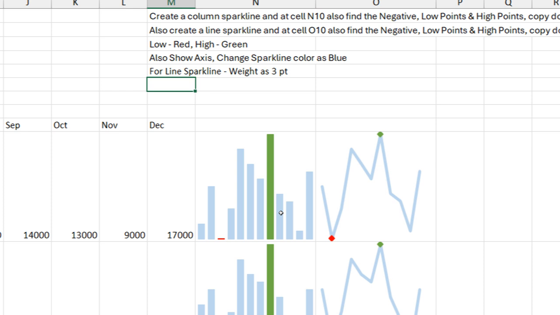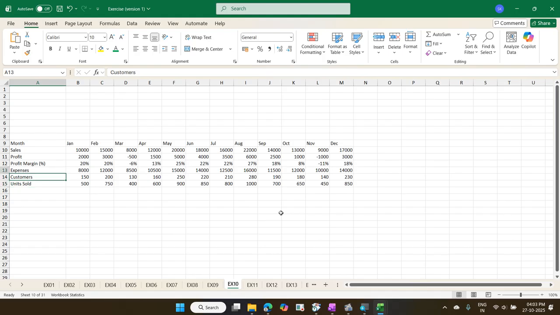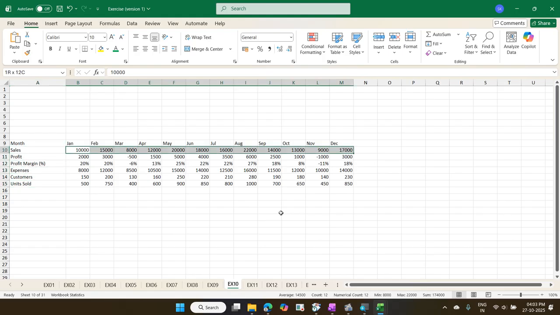So let me select the range first. I think first you can use Control Q itself, because I want the output in the next immediate column. So you can press Control Q, go to sparklines. The first sparkline is column. Select it. Control Q, sparkline, and select column. And I copy this to the bottom, drag it.